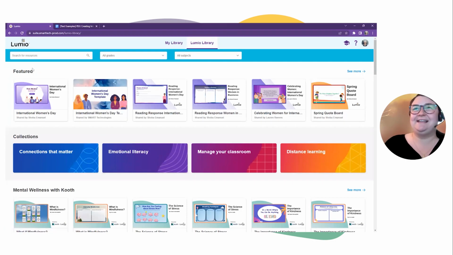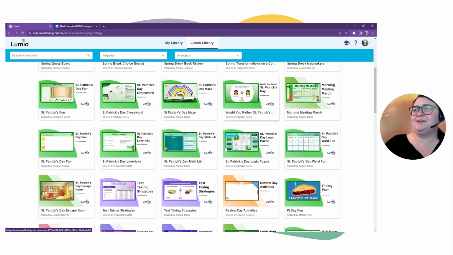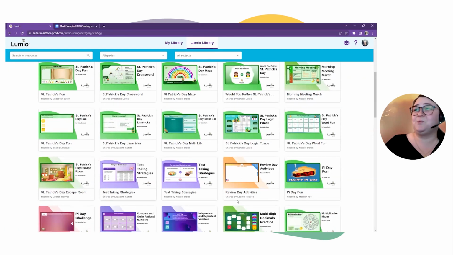Some that I definitely want to highlight is in this featured tab at the top. When I go to the featured tab and I click see more, I'm going to scroll down a little because I see that there's these three really golden ones right here for test taking strategies that you can share with your students, as well as some review day activities that you can explore with your students as well. So after our time today, you're going to have at least two built with me today, but you can always go to that Lumio library and look at some of the other pre-made activities that we have in there. So I wanted to show you guys that before I forgot.